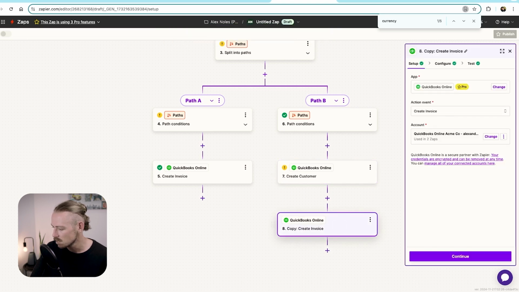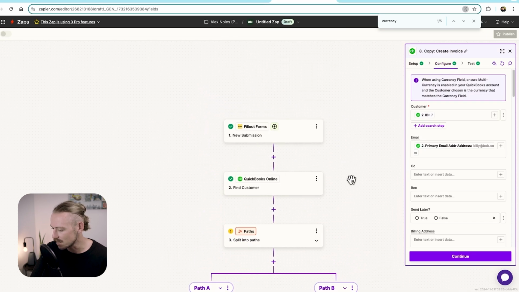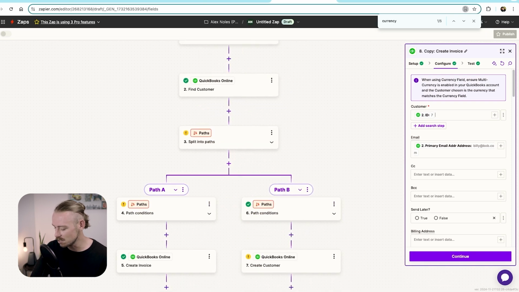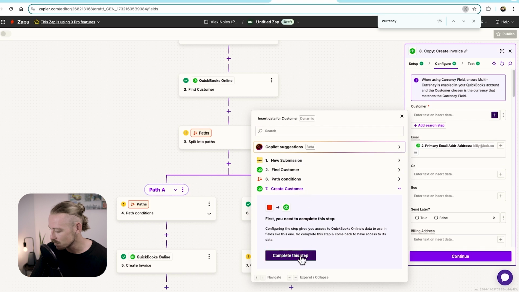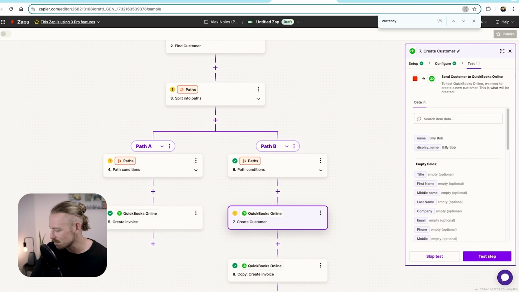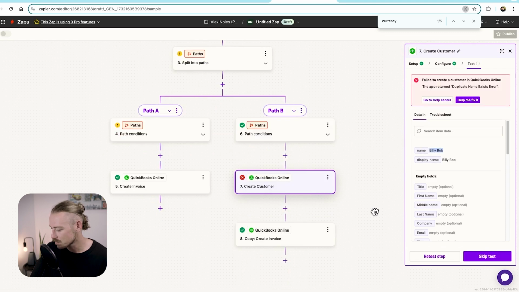So if we open this and we go configure, we'll notice that step 2 has been connected because we just did it. As you can see here, find customer. So all we need to do is just plug in the correct steps, create customer. Oh, we never completed this step, did we? We are here on create customer and we just want to run a test, but we've got Billy Bob, so that's not going to work.